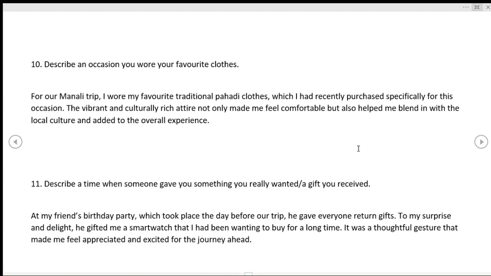Describe an occasion you wore your favorite clothes. For our trip to Manali, I wore my favorite traditional Pahari clothes, which I had recently purchased specifically for this occasion. The vibrant and culturally rich attire not only made me feel comfortable but also helped me blend in with the local culture and added to the overall experience.